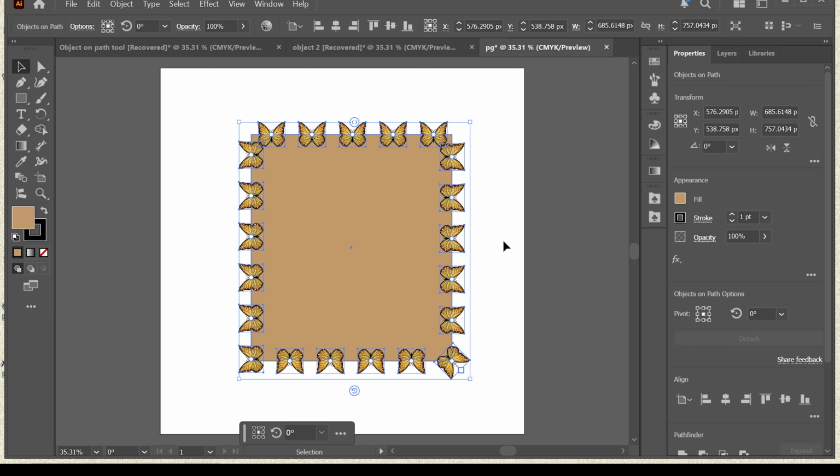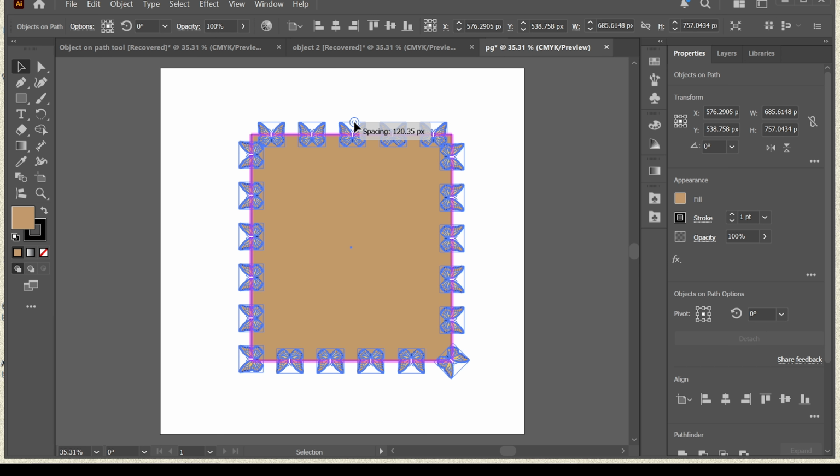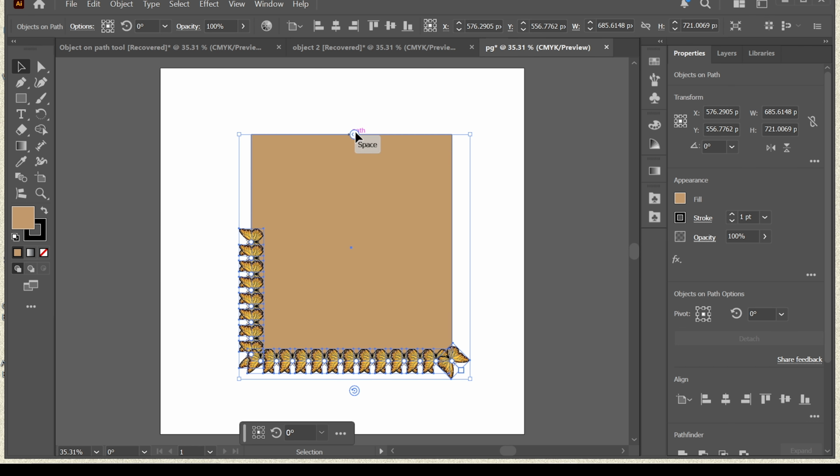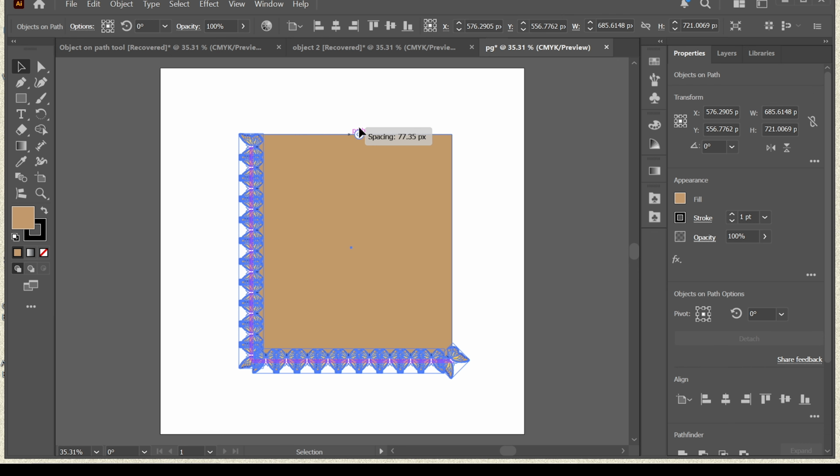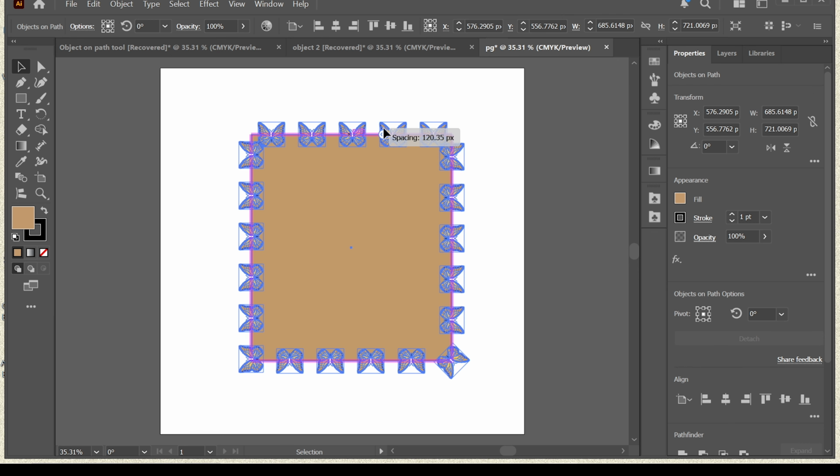And the other good thing about objects on path tool is you can control the spacing of objects along your path. So this button here, you can just click and drag, and there you are, you can control their spacing around the path. It's very good, very interesting like this one. So that's the second good thing.